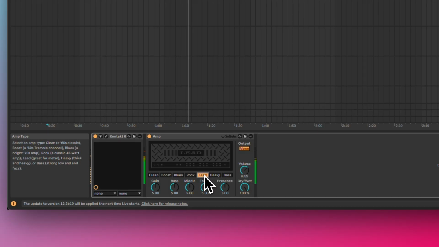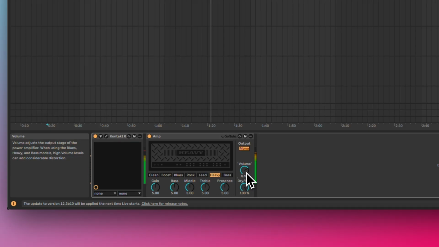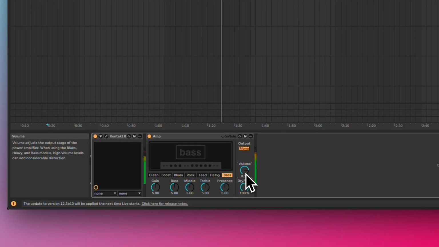Lead and Heavy are 2 separate models based on a famous high-gain amp used by metal guitarists. Lead captures the tighter, more modern channel, while Heavy emulates the vintage side with a thicker, fuzzier tone. Bass is modeled after a rare 70s public address amp that bassists later adopted for its huge low end and fuzzy top when pushed hard.